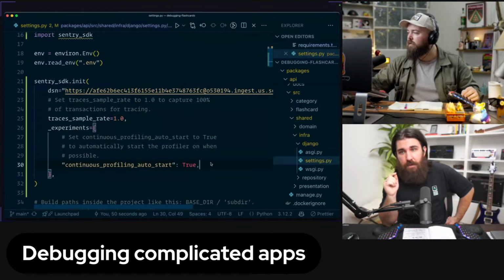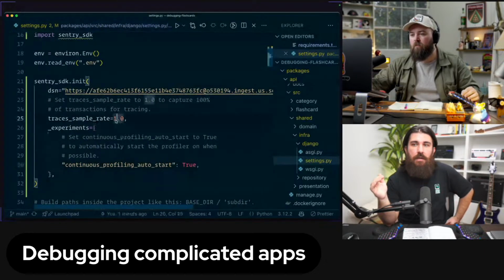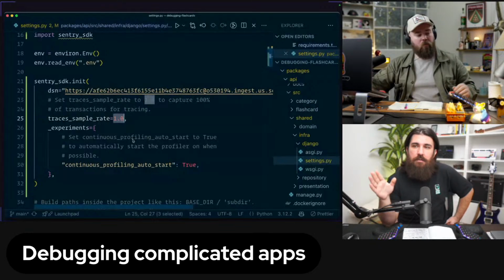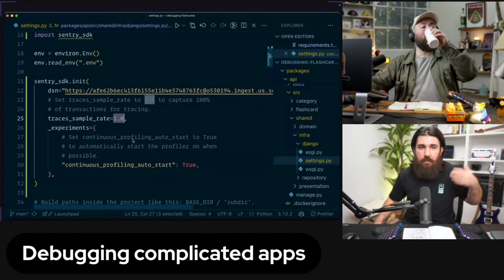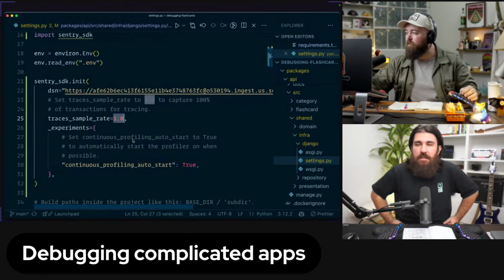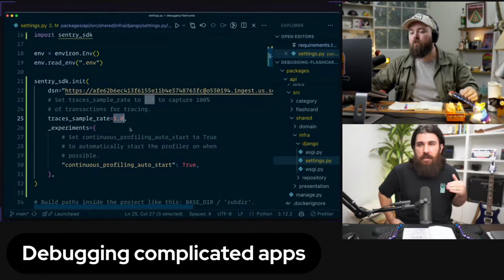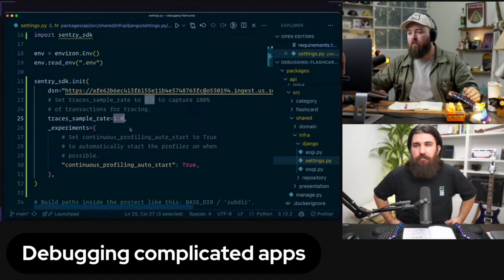We're missing one thing here. Aside from the DSN, we see that we have the traces sample rate. That means 100% of the transactions are going to be sent. For development, this is fine, but never push 1.0 in production. We're going to keep it at 1.0 just so we don't have all day, but remember to set it to something like 15% and then gradually go up. Got it.